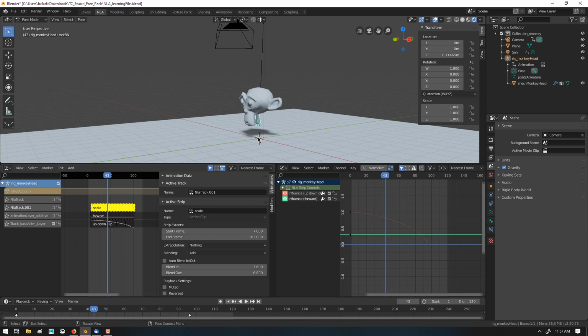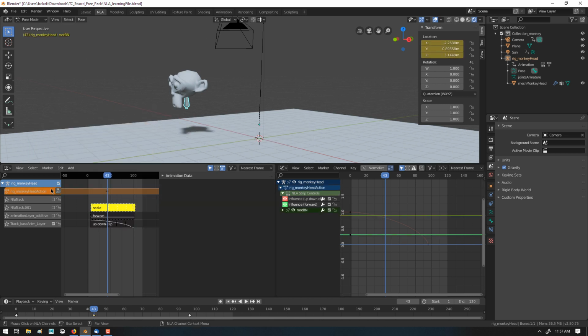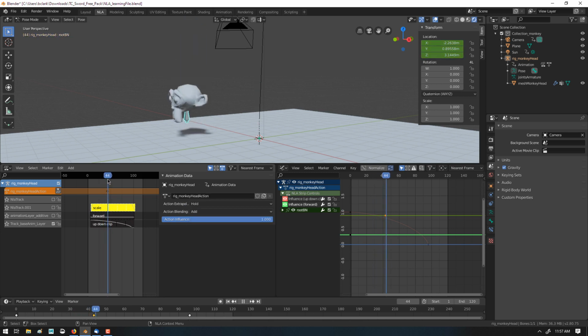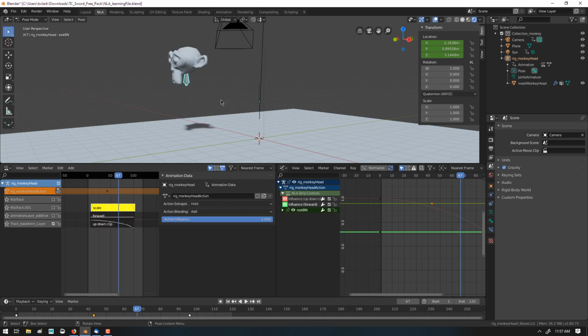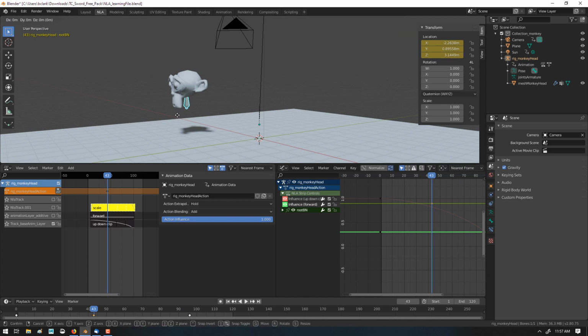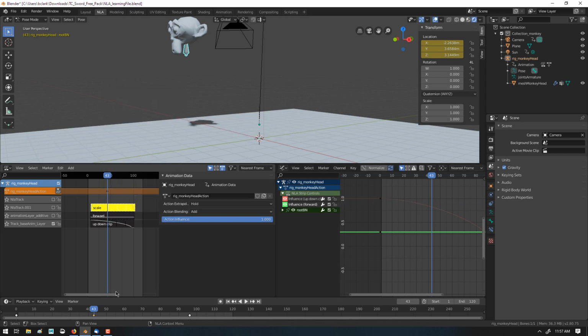if I just go to select him and move something in keyframe, on this animation data, by default the action comes in as set to replace, and if I change this to add, it doesn't seem to change the key value. So if I go ahead and go back to my keyframe and scoot this up, insert location. Okay, let's see if that actually did it this time.